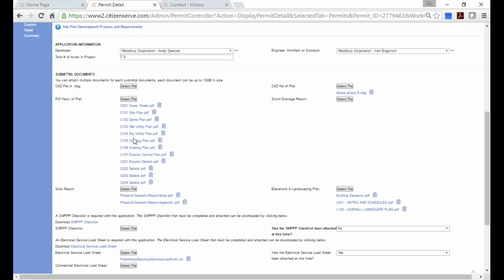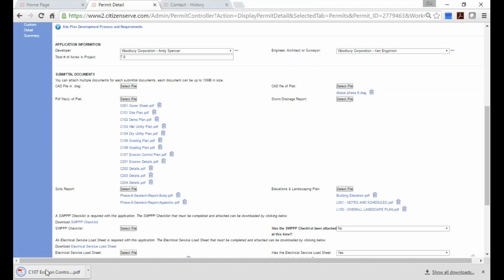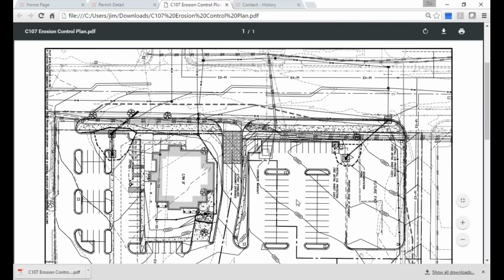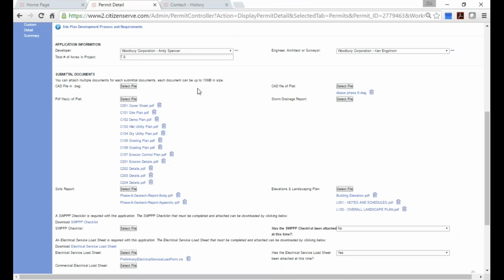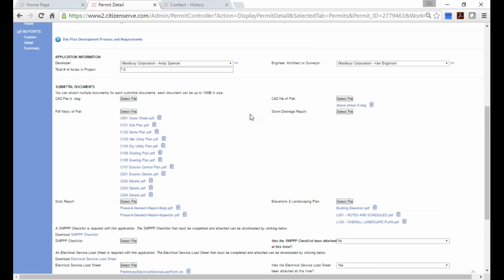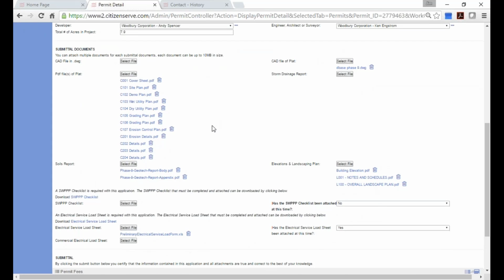You can see here that under PDF files, they've uploaded quite a bit of information. While I'm looking at these, I can click on these documents and pull them up. So they're in the system and available as they were submitted in the application. These all also appear in the Documents tab. We want to know what was submitted with the application, and then later they might upload additional documents.